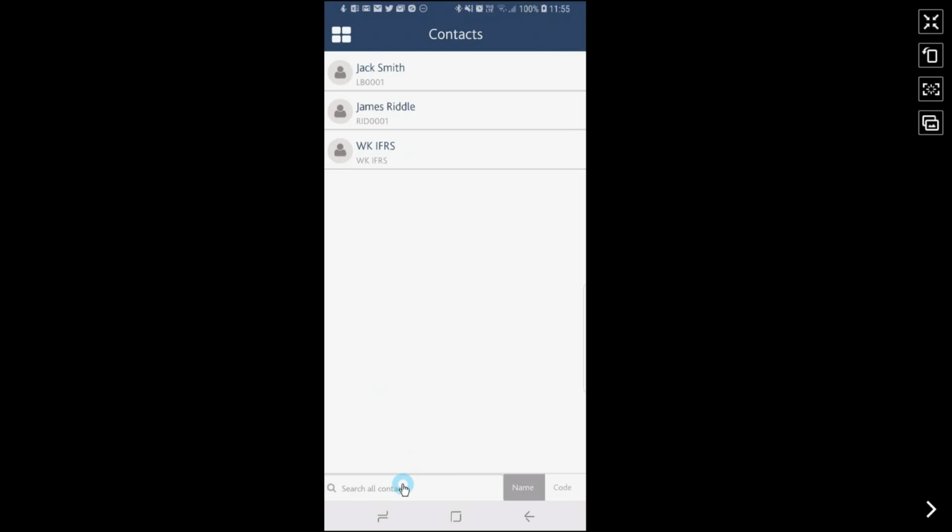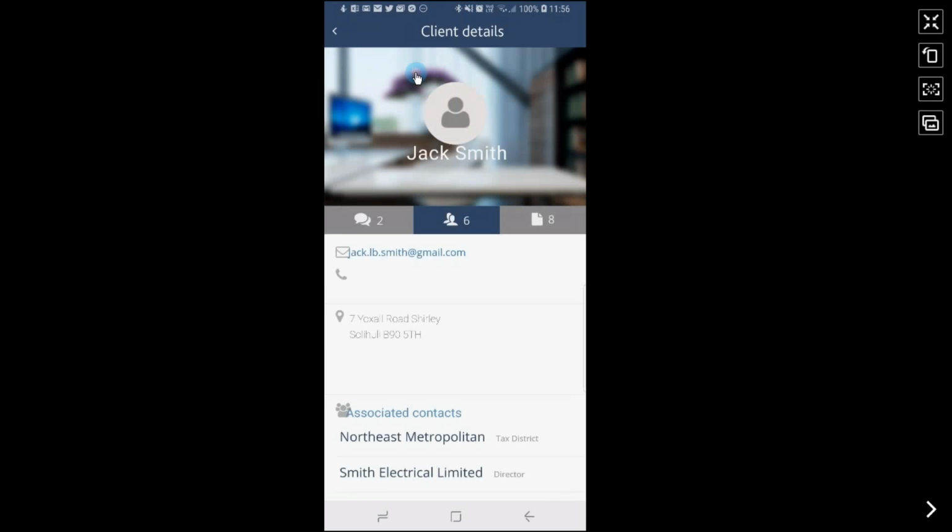But again, down at the bottom, you can do a search based on the name or the client code that you're using within Central. And if I go into, in my case, Jack Smith, who is the one we're mainly working on today, there are kind of 4 different areas you can see within here. So some primary information around the client, their email address, telephone number if they had one, their physical address. Any associated contacts that you've got set up within Central will also be displayed.